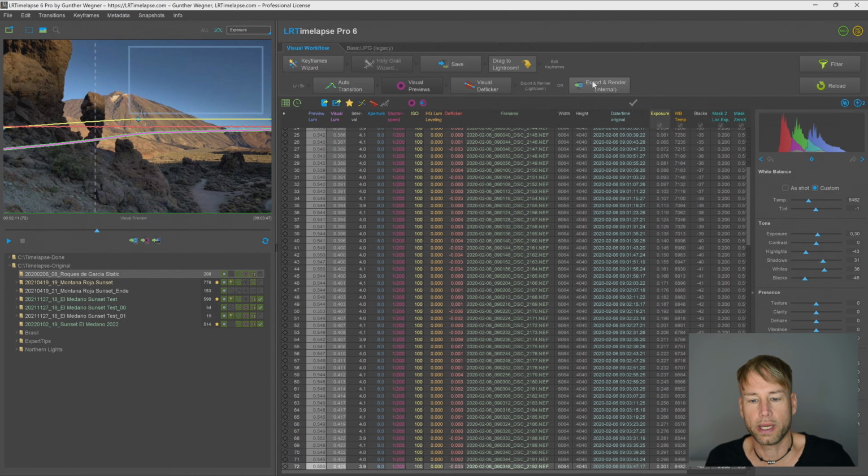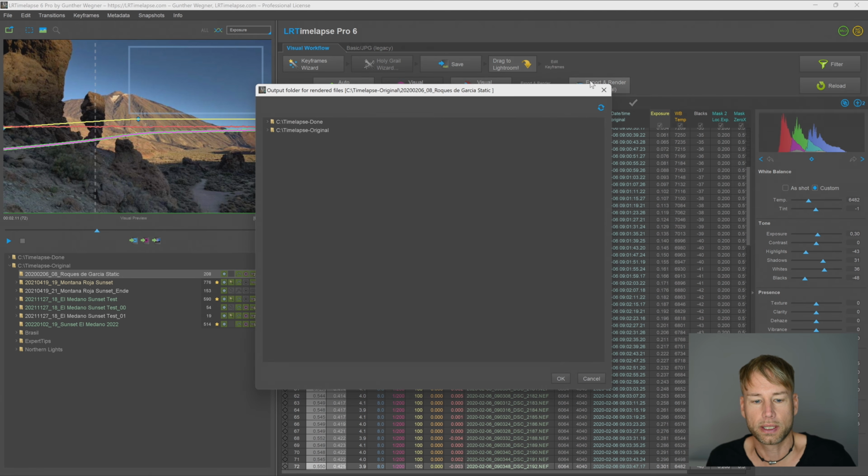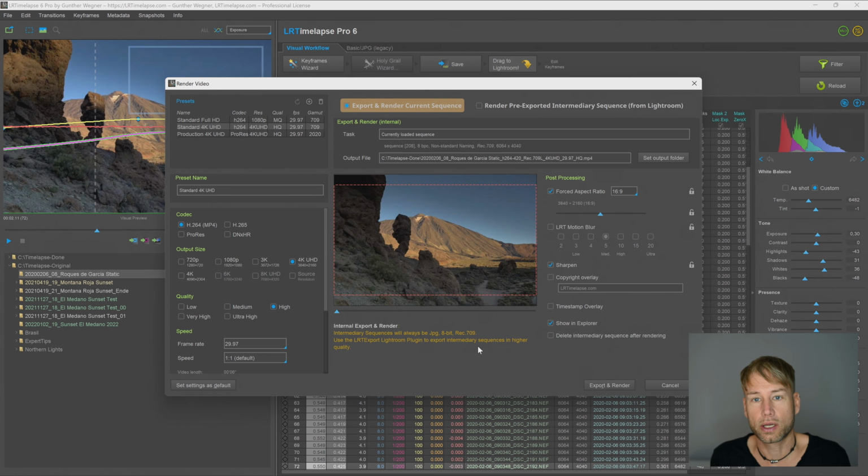The first approach would be clicking on this export and render button, and it would ask you for the folder where you would like to put your finished time-lapse. I recommend to have them separated from the original file, so I will use this time-lapse done folder here. Now you get the export dialog, which we will talk about in a moment, and you can just do export and render. But you will also have a warning here that the intermediary sequence and the exported image files that we will first create before rendering the video will always be JPEG, 8-bit and Rec 709.